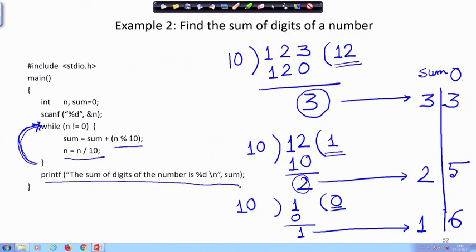What is the printf statement doing? The sum of digits of the given number, I cannot say given number n because n has already changed. I will come to that in a moment. Now, is sum. Okay, so, I have got the sum. So, this is another example of a while loop.